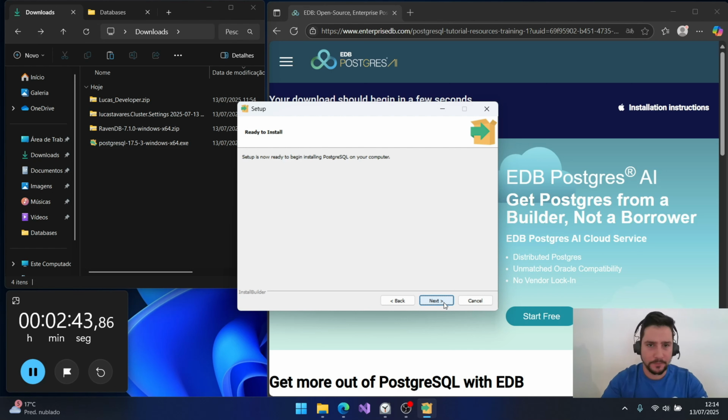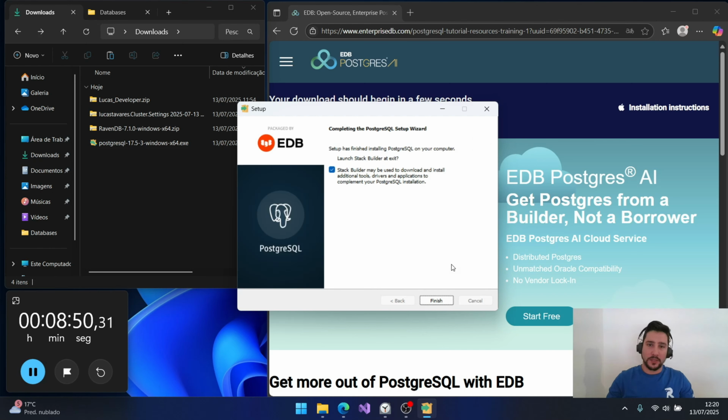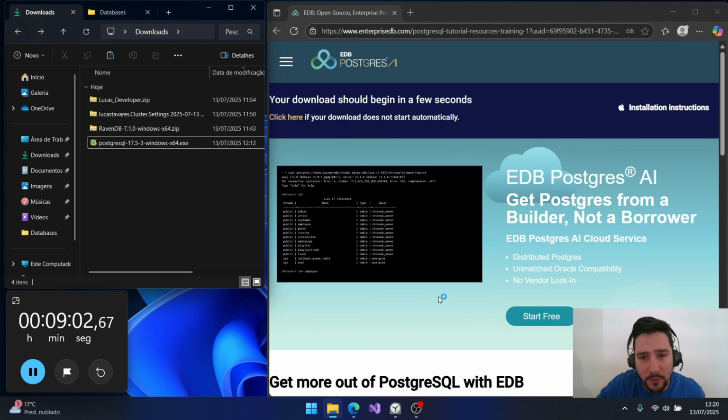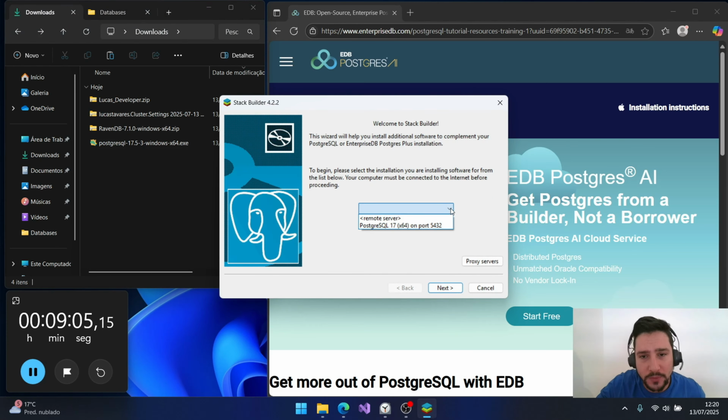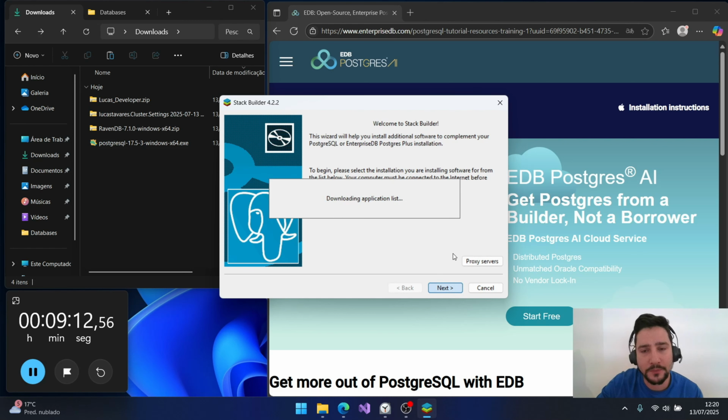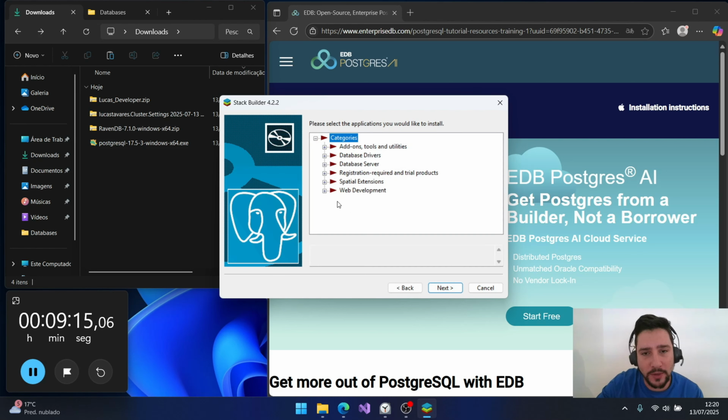Okay, setup is ready. All right, so it will what? Okay, Stack Builder, right? So it will download and probably install more things. Yeah. Okay. Well, that's the server I've just installed. And next, download the application. Oh, now I have to choose that. Okay, web development. This might be important.